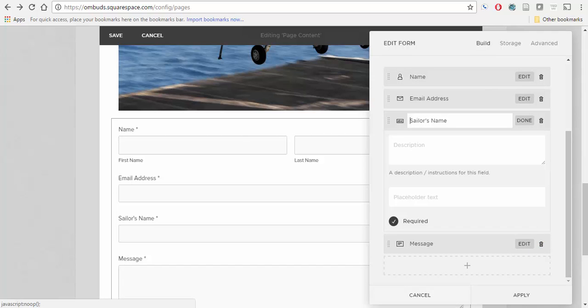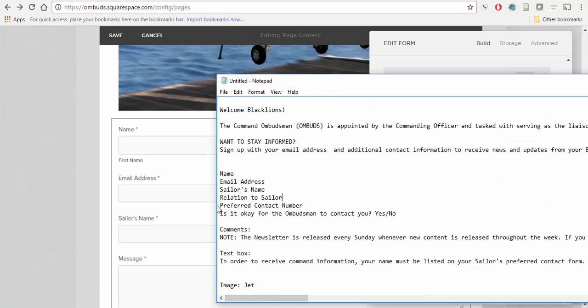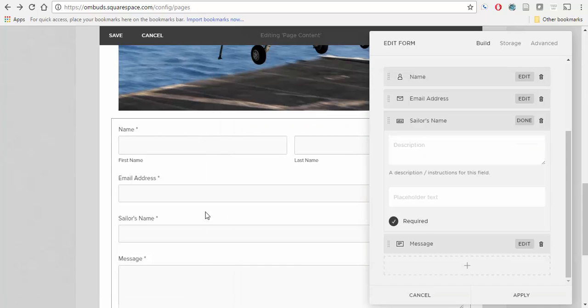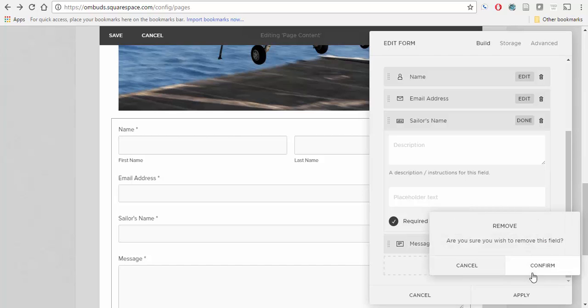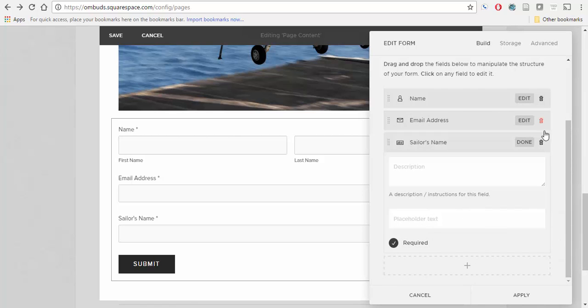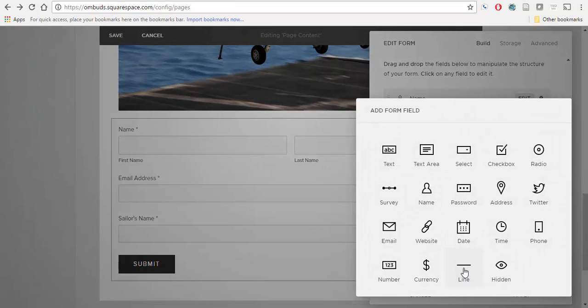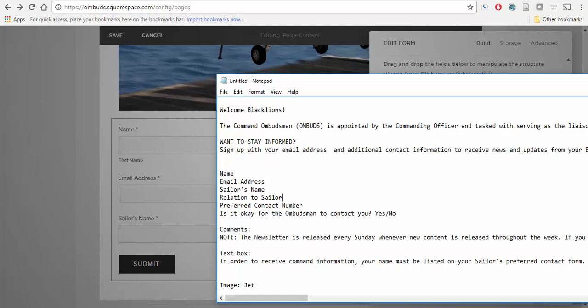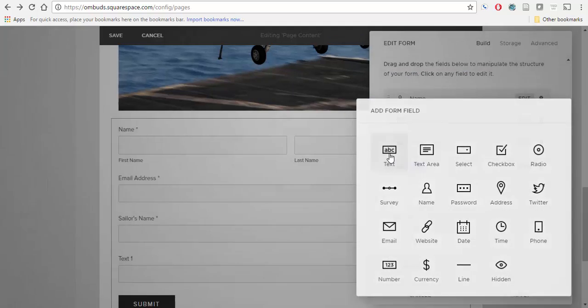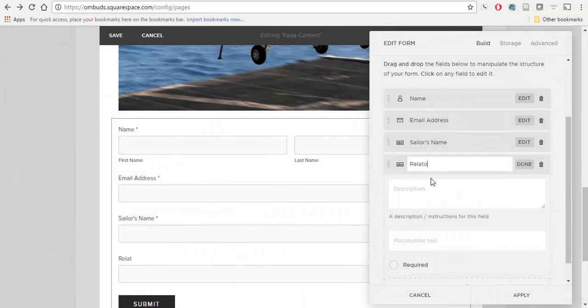And then what do we have? So then we're going to add a few more things. So this one, we don't really need a message, so we can delete that. And I want relation to sailor. So we're going to add another text box. We'll do relation to sailor.